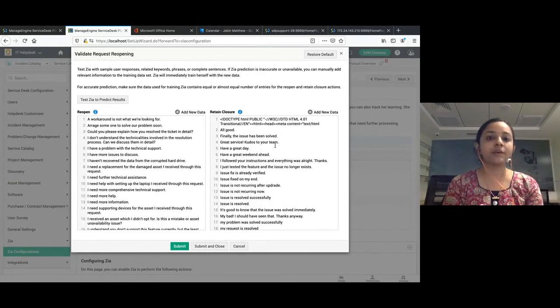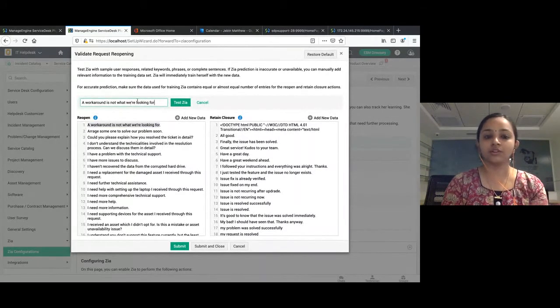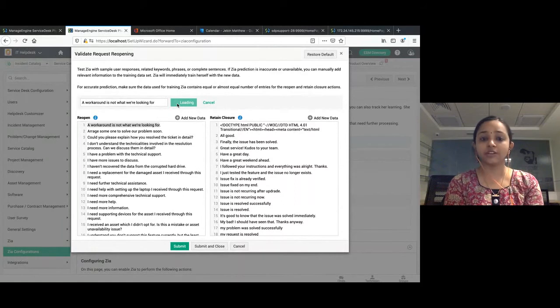We have received quite a number of requests for this particular feature stating the scenario, and we were working towards this feature, and finally it has been released. Now, with the help of Zia we will be able to predict the words. Say, for example, if a requester says something like, a workaround is not what we are looking for, we need a permanent solution. That's definitely something negative. So it means that the request has to be reopened. Zia will try to predict what this statement is, and accordingly it will reopen the request.